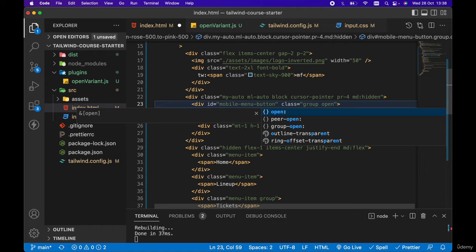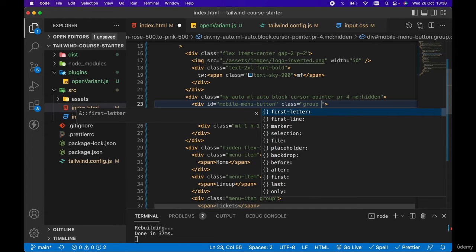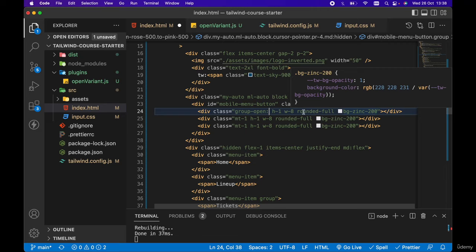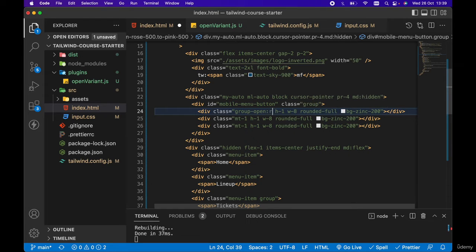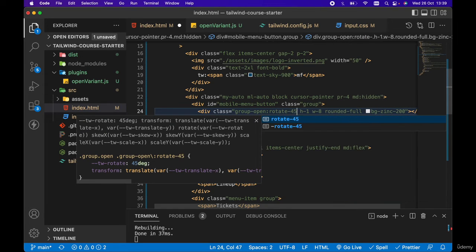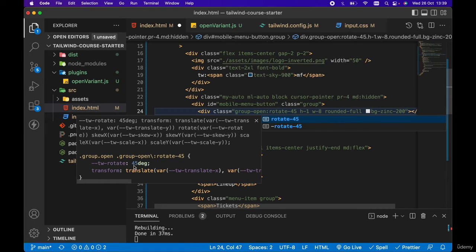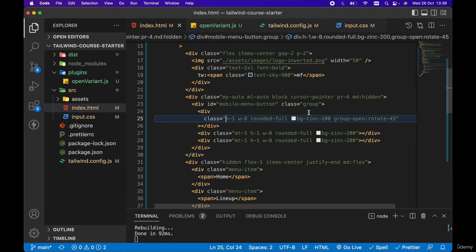However, we're going to dynamically set and remove this open class, so we're not going to hard code it in for this class name just yet. But what we want to do is, for this first line in our burger icon, we want to rotate it 45 degrees. So let's add a rotate-45, which is a Tailwind CSS class name, which will rotate our div 45 degrees, as we can see here in the generated CSS. Just go ahead and save this now.